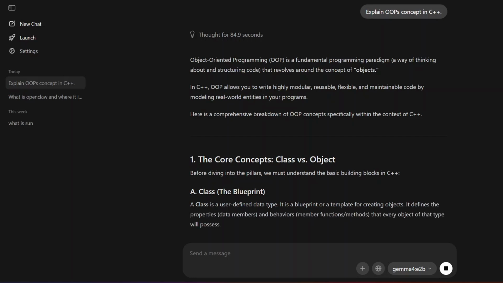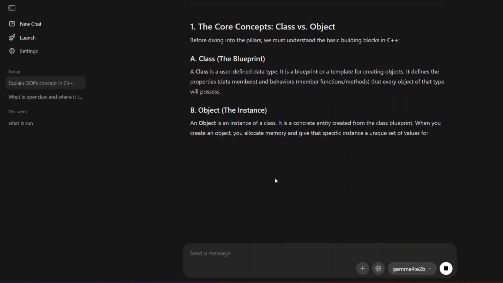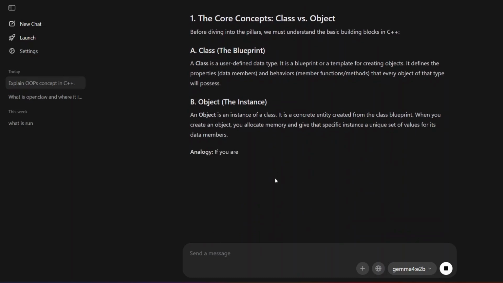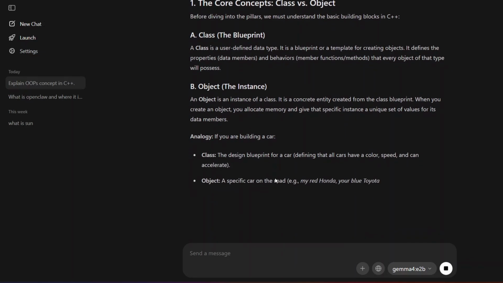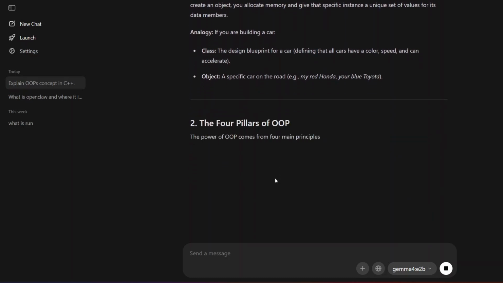Now it has started explaining the core concept of class and object. Similar to prompting in Claude or Gemini, you can scroll down to look at the output. I am expecting that it can show us some coding examples also, rather than just theory.